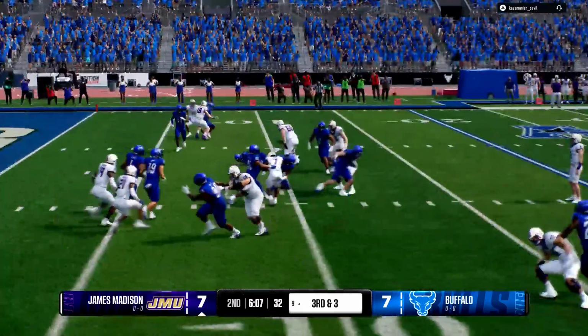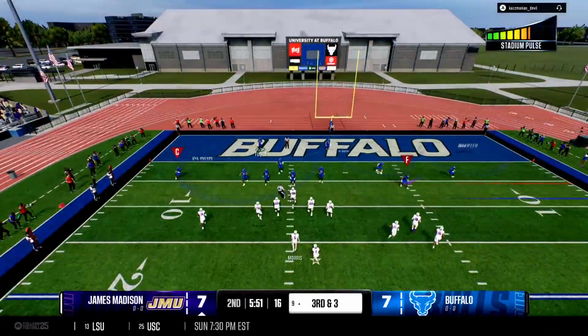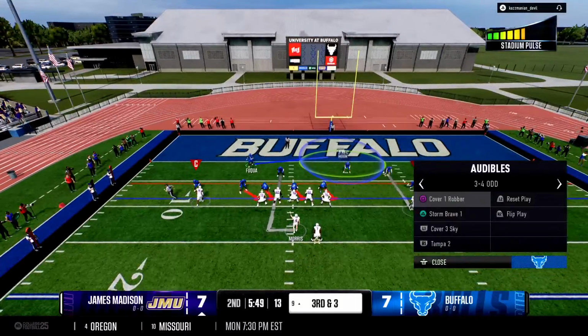It's third down. They'd love to pick up this third down and get a fresh set with first and goal.